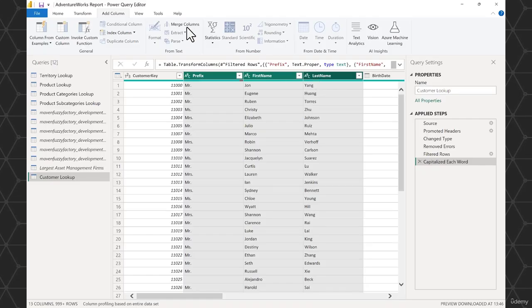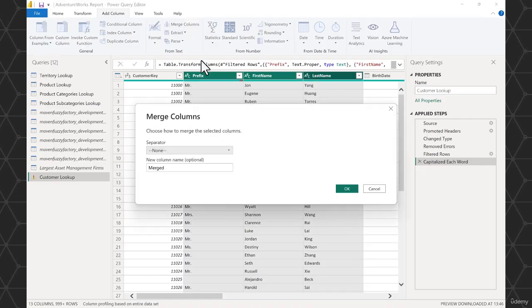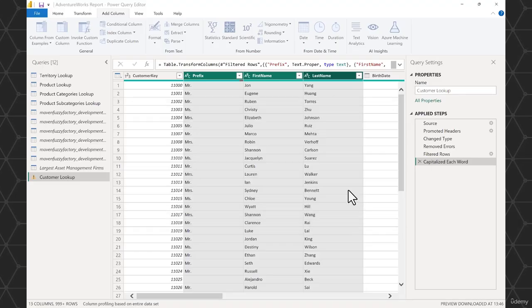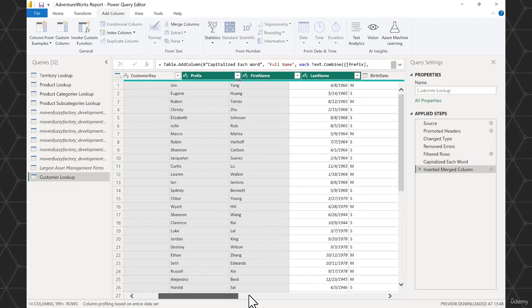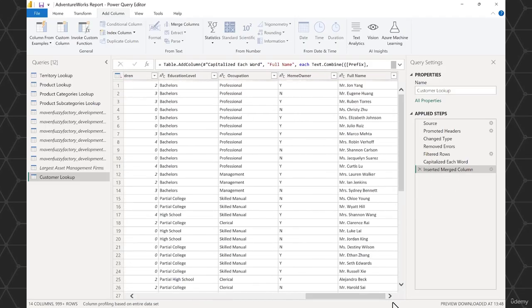So from here, then we're going to come up to merge columns. And again, here we're just setting our separator. We're going to add a space in between each one of these. We can create a new column name. This is an optional step, but again, merged here is a pretty bad name. So we'll call this full name, click OK. And awesome, you can see that we have our new insert merged column applied step here. Scroll to the end of the data set. We've got our full name column where we have our prefix, our first and last name.